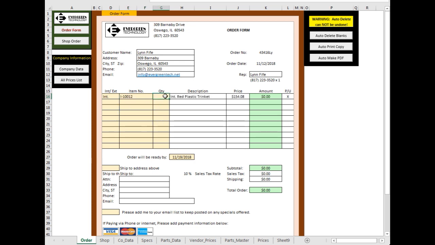We want a quantity of 2 of those things, and then it automatically calculates out the price. Let's add an exterior one, just for examples here. We're going to now notice this one only has E for exterior components here. We want one of those. It brings up a black trinket. We want one of those, and so on down the list.